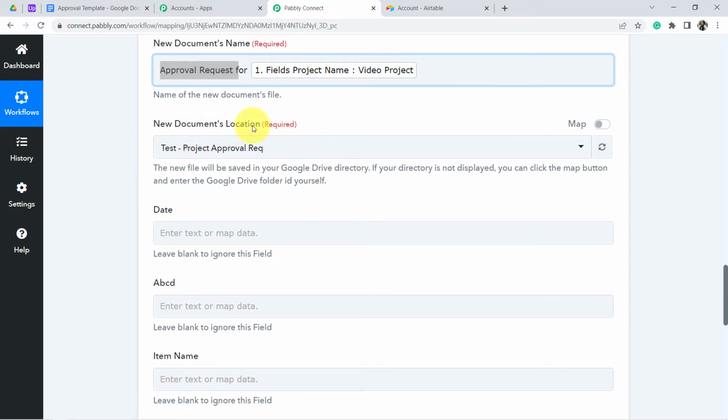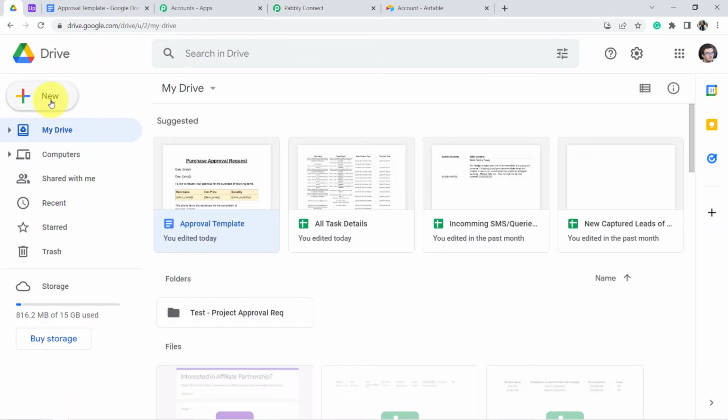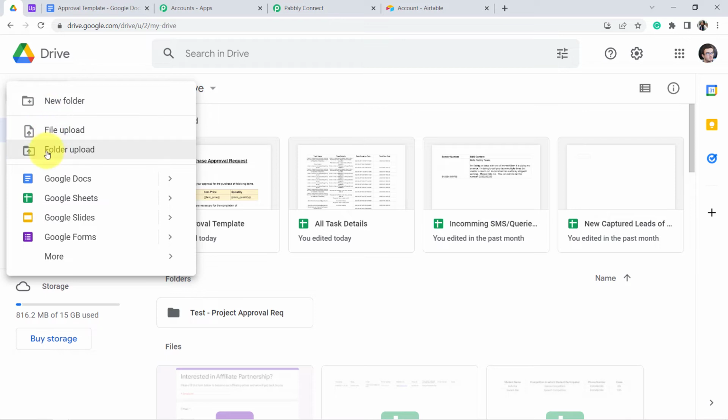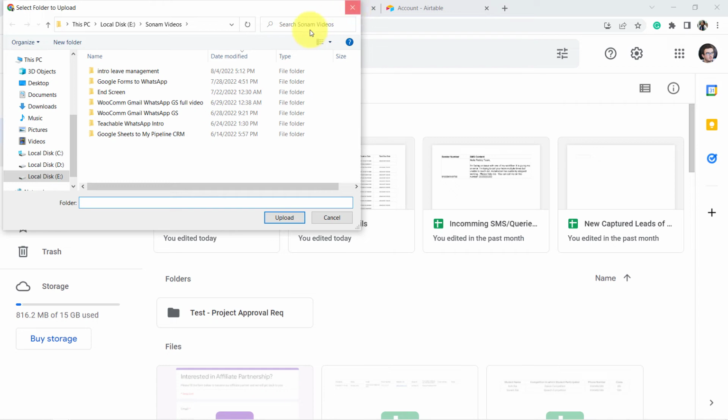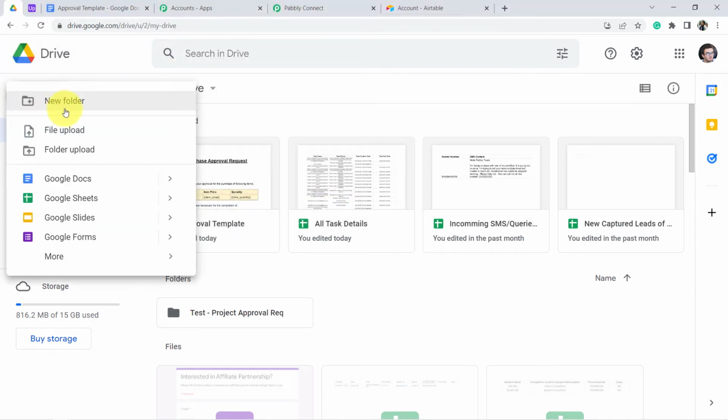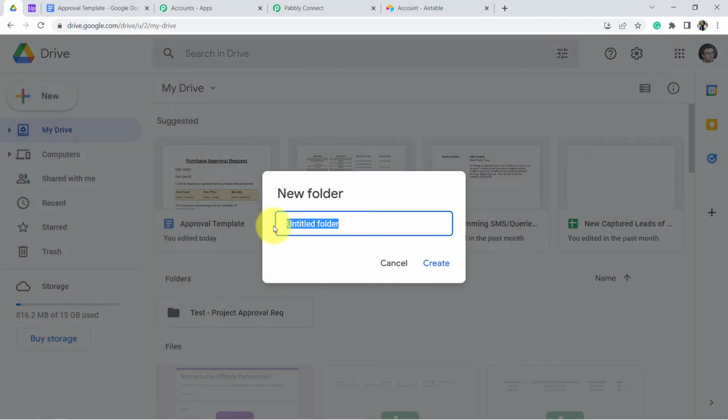New document location. Where exactly would you like to save these documents? So let me create a new folder here. Click on new, click on folder upload. Sorry, I have selected the wrong option. Okay, cross it again, click on new and click on new folder. Provide the name for the folder, all approval requests of project. Or you can say upcoming project. Okay, let me write it, upcoming project.